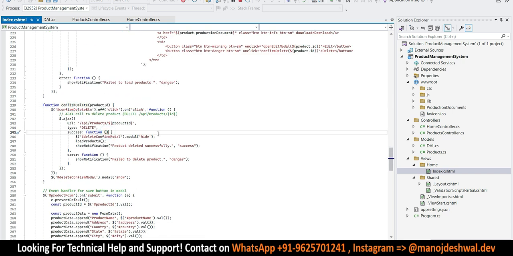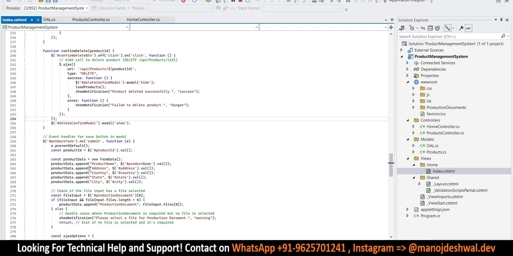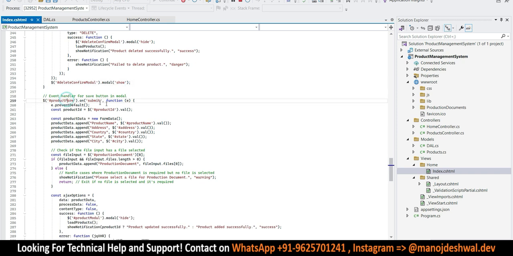So whenever we click on the delete button within the table using our action properties, first it opens a pop-up which needs your confirmation. So if you click yes, then it calls this particular delete API, otherwise it does nothing. This one, all right. And this is to add a new product, all right.